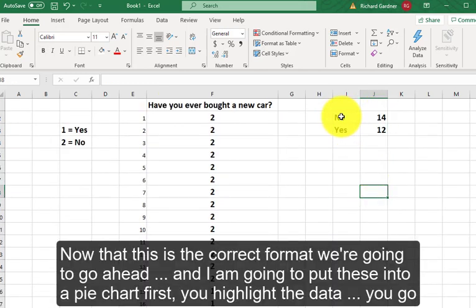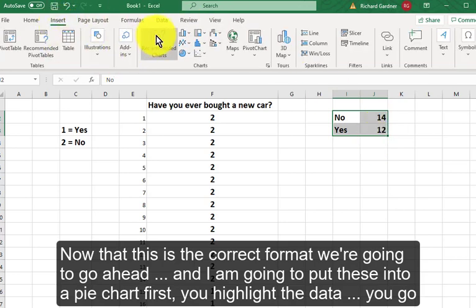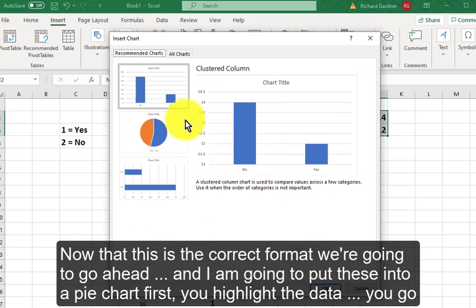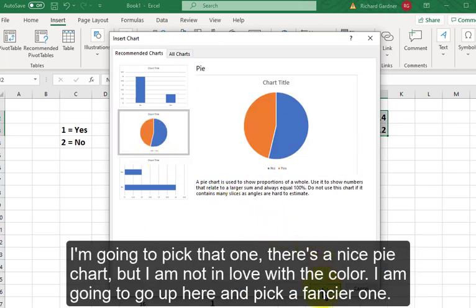Now that this is the correct format, we're going to go ahead and I'm going to put these into a pie chart first. You highlight the data. You go to insert. I always go to recommended charts. And I'm going to pick that one. There's a nice pie chart.